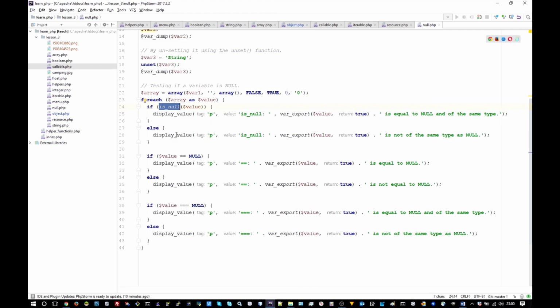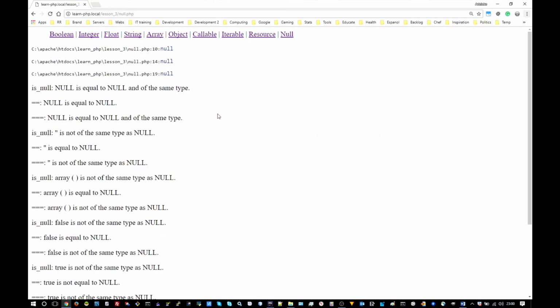So when it fails this check, this could be because it's not the same type as null and it's not the same value as null. But for the sake of this, we're just going to put is not of the same type as null, because that will suffice for the purpose of this. So yeah, we're going to loop through it. We're going to check each value and we'll see what that does.